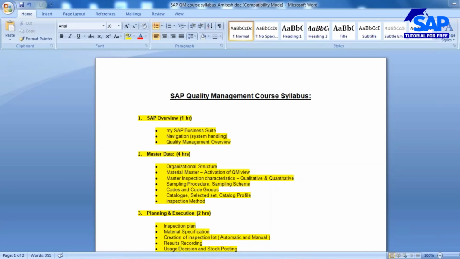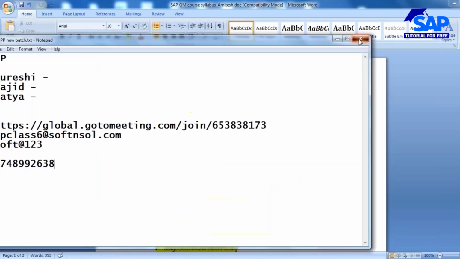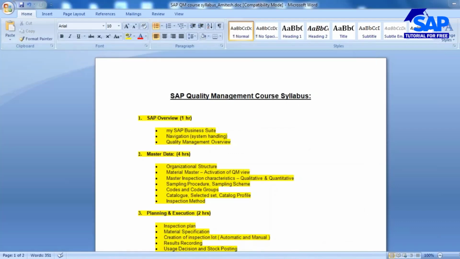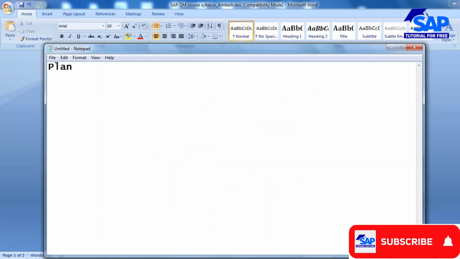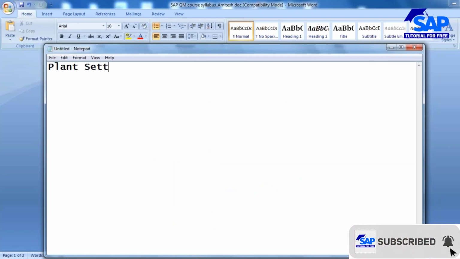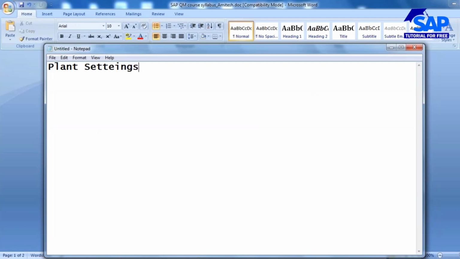So first, whenever you want to implement the QM module, first you want to make some plant settings. Plant level settings you need to do. Whenever you want to activate QM for a particular plant, you need to make some plant settings. That is the first step.